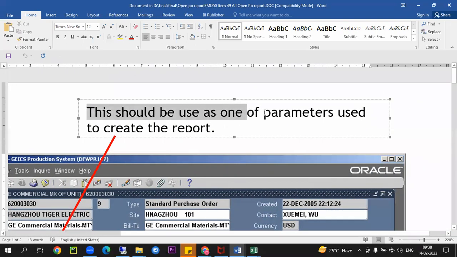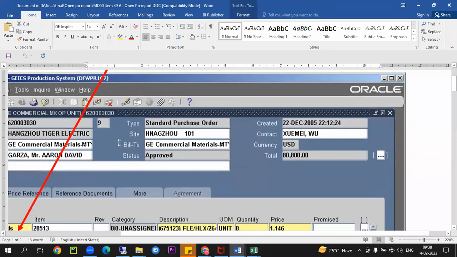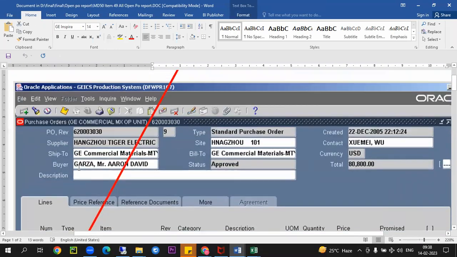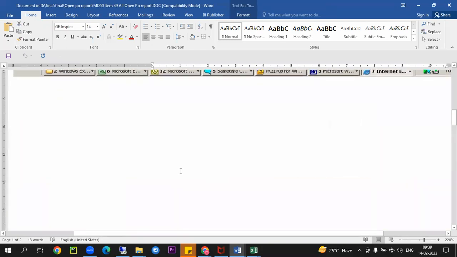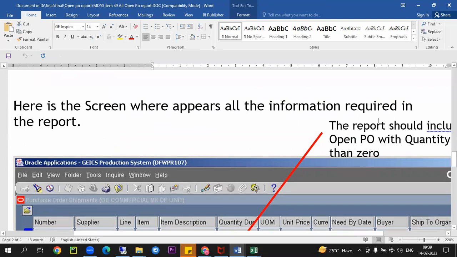This should be used as one parameter, meaning the input we are going to give. Okay, what is that? That is type here. Now next. Here is the screen where all the information required appears.